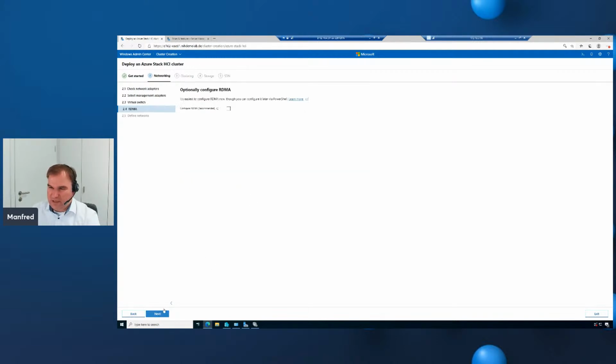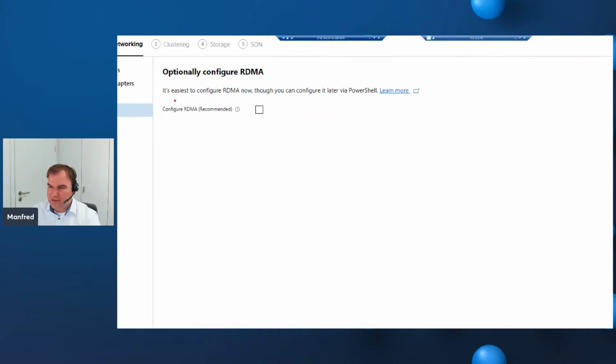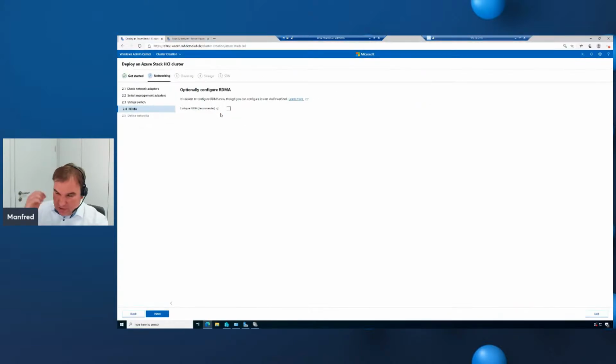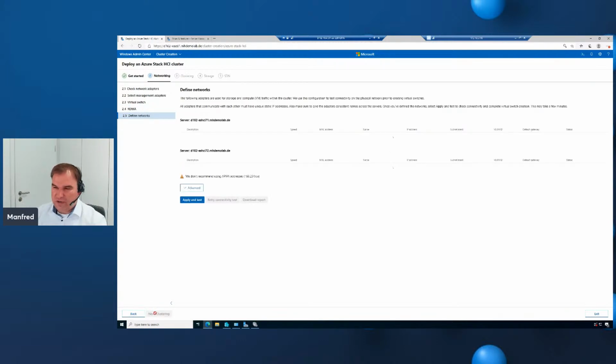Okay, let's go to next, RDMA. In a physical deployment, RDMA is very, very important, because remote direct memory access, as you can read here, provides an offloading to the network interface card. If you offload the traffic to the network interface card, you have reduced CPU load, so you have more resources for your machine workload and your storage workload. So this is the absolute recommendation. In my virtualized environment, I don't have RDMA, so I will not configure RDMA here.